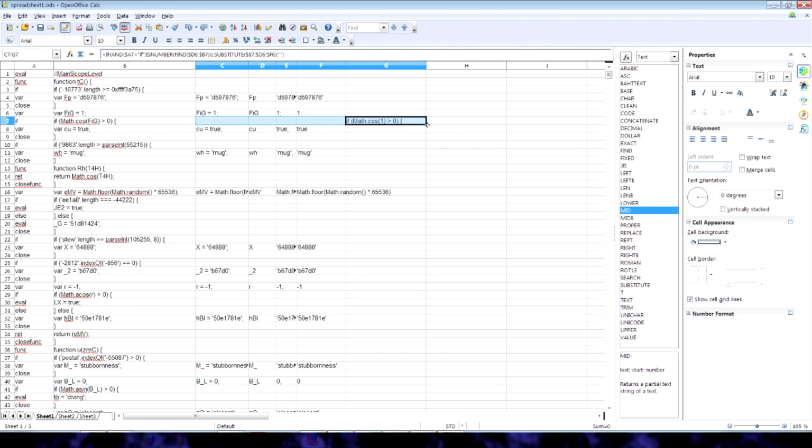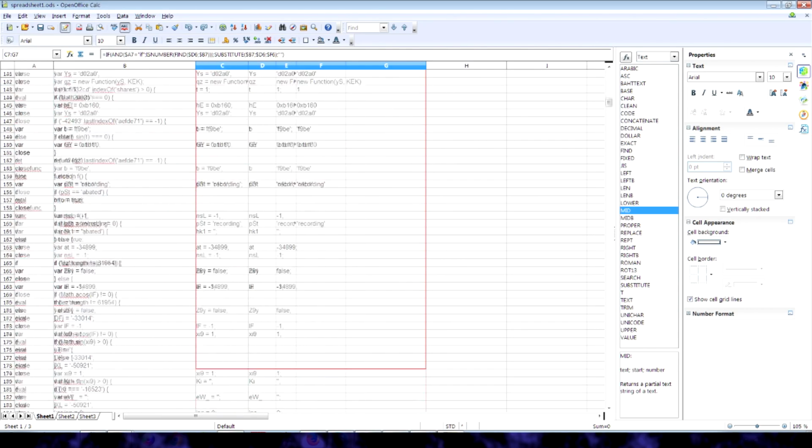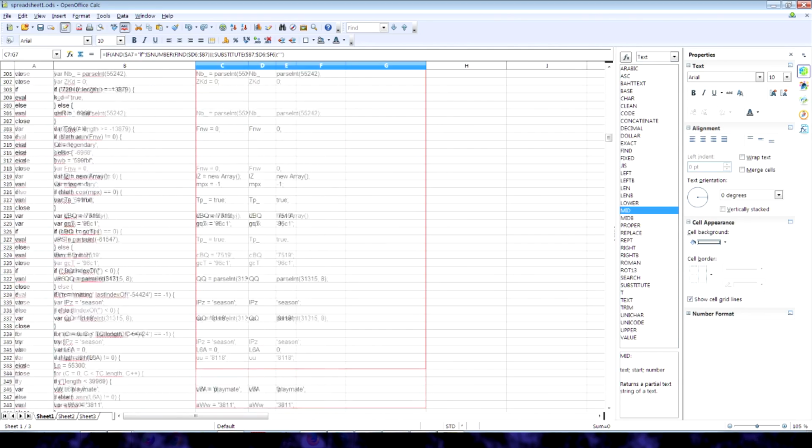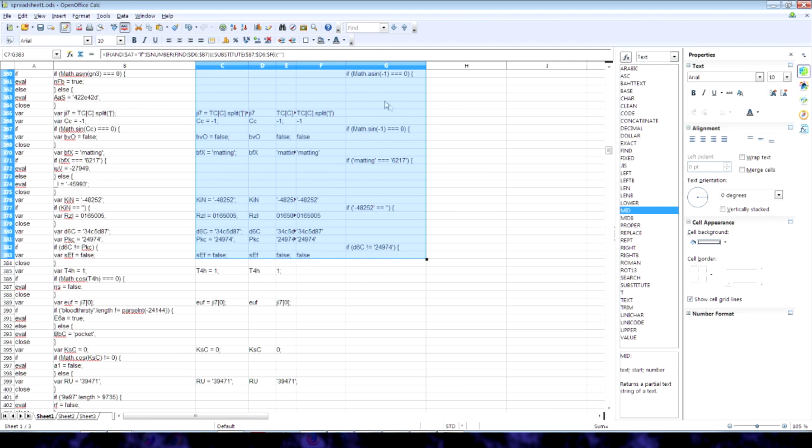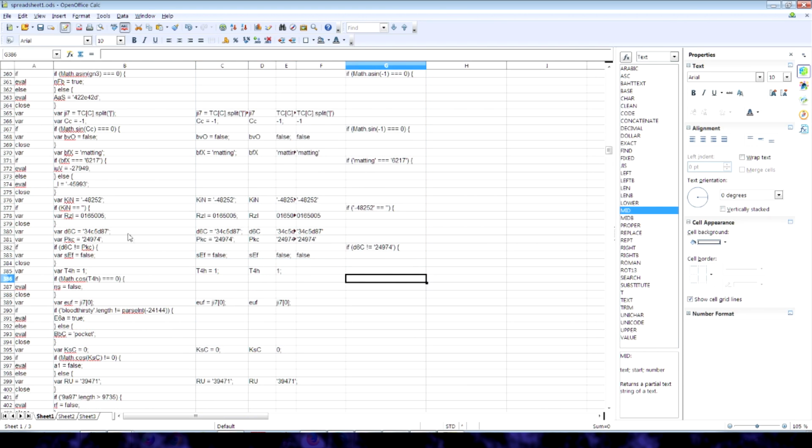So let's just take a look, browse through here quickly, way down through. This works great. Substituting, substituting, substituting until we get to these ones where we have the two variables before.